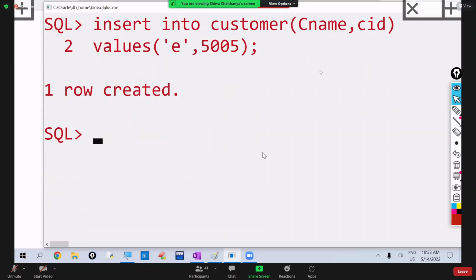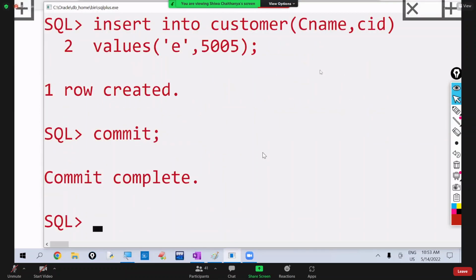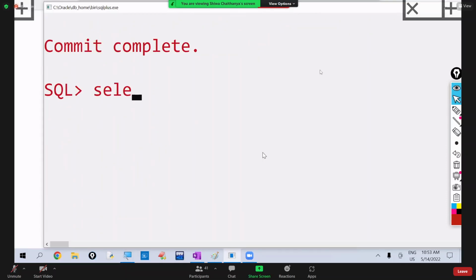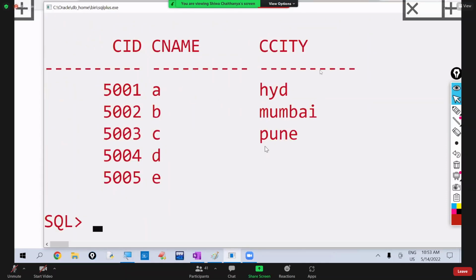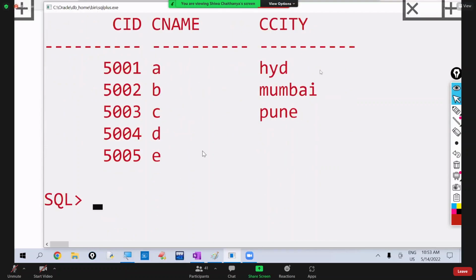Okay, so now to save this data, what are we writing? Commit. Open the table data, select star from customer. Observe here, see, a null value inserted here, a null value inserted here.